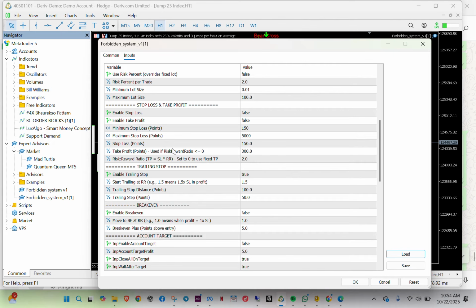Because if you use the wrong point, you are going to be getting a different result. Or if you use a lower point than required for whatever instrument you want to trade, the EA will not pick the trade at all. And even if the EA picks the trade, your stop loss might be very, very close, and your take profit might be close as well.